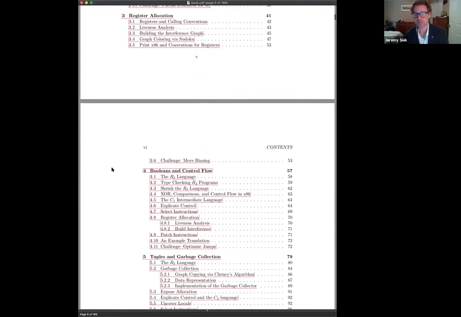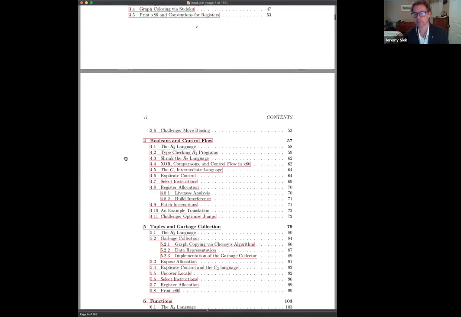Then in chapter 4, we're going to add Booleans and control flow. So you'll have if expressions, conditional expressions, and branching in your programs. And so that adds a fair bit of complication to the compiler.